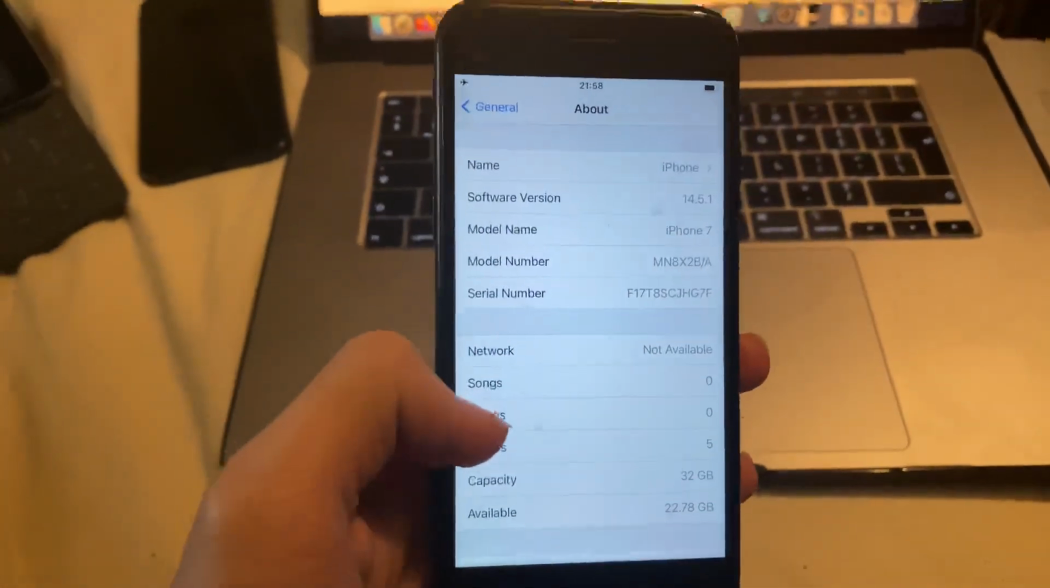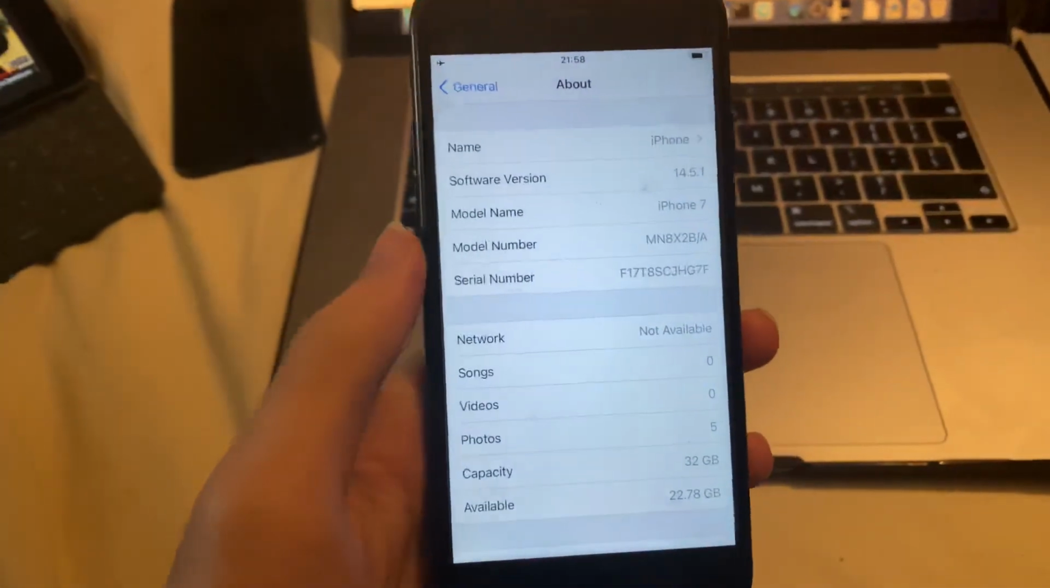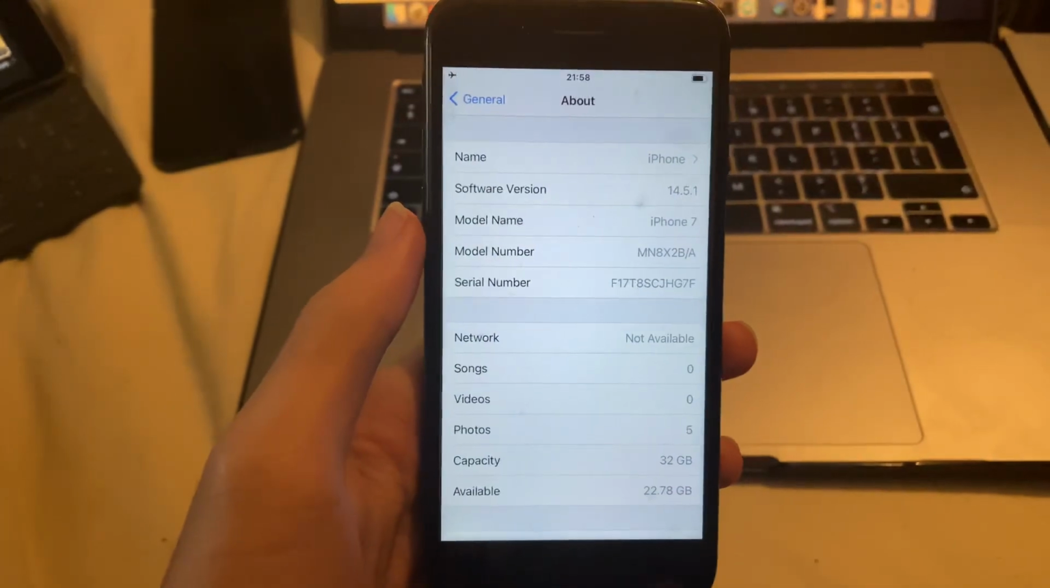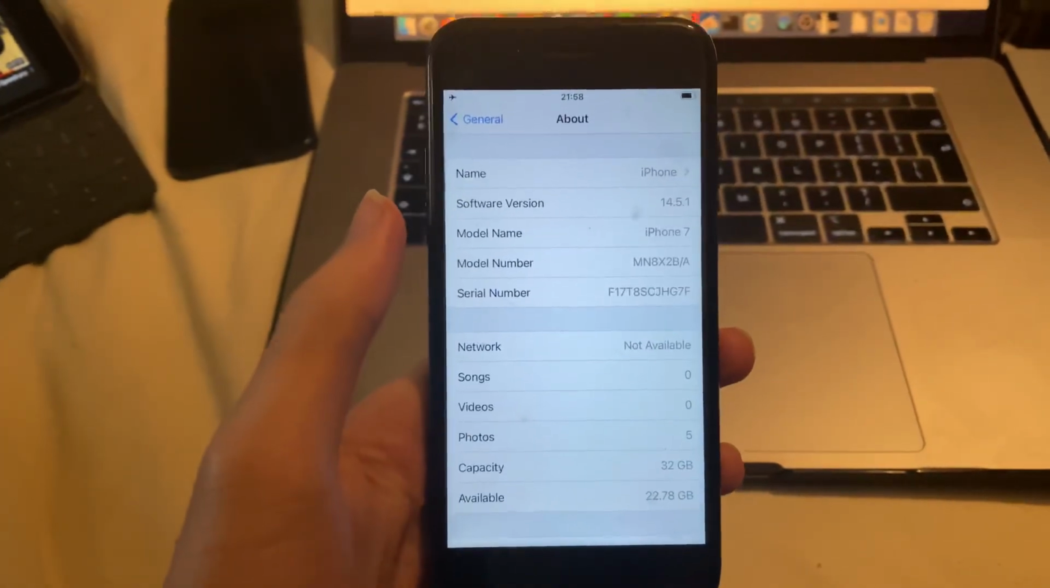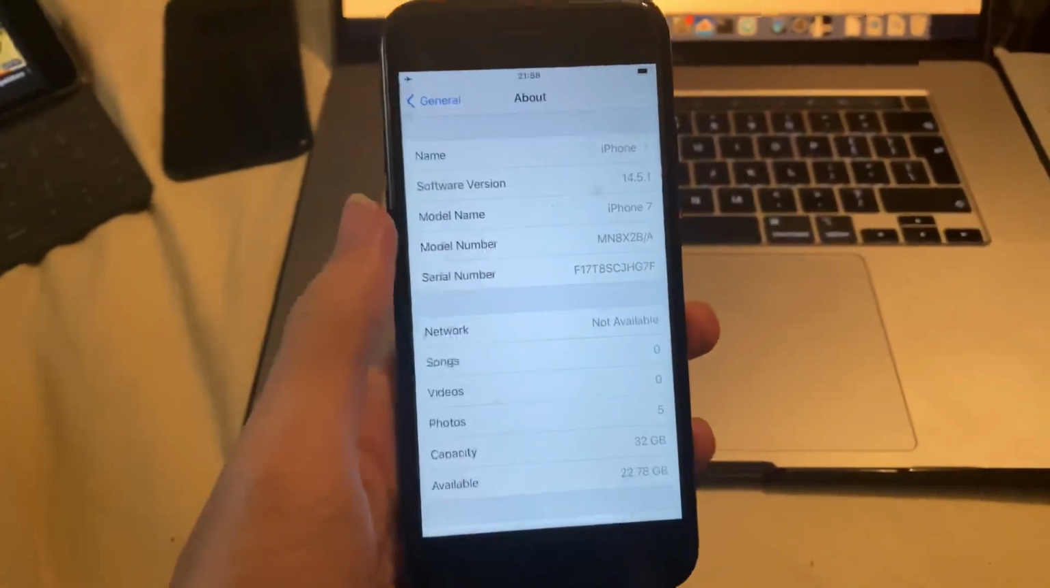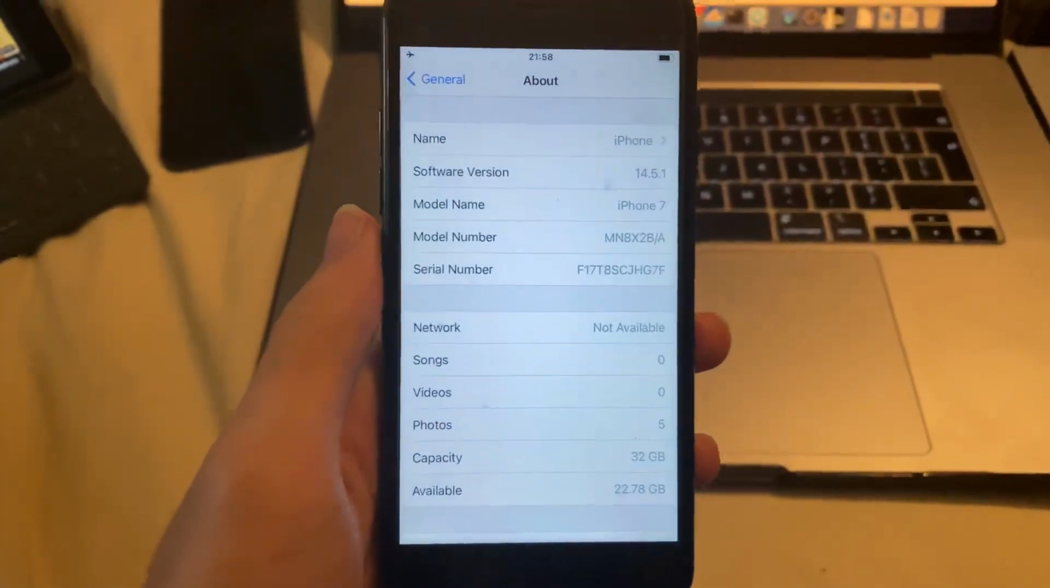Just to keep in mind, I'm going to be showing you the process. However, I don't want to actually downgrade my phone because I need to make a lot of videos on iOS 14.5.1, so I'll just be showing you the process. There are some very important things to watch out for, so just watch the whole thing and let's get started.